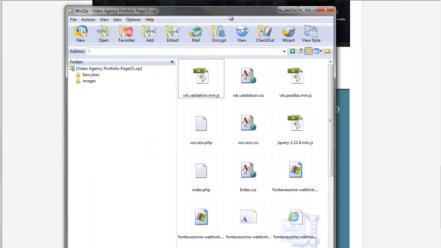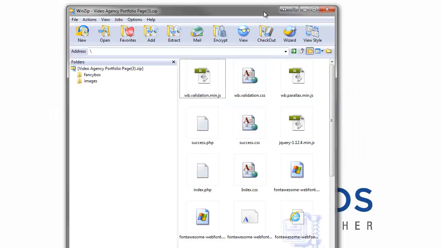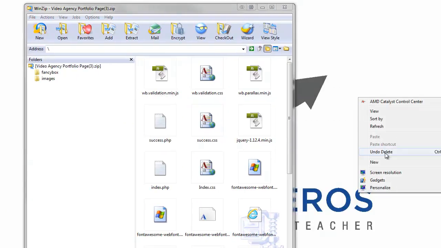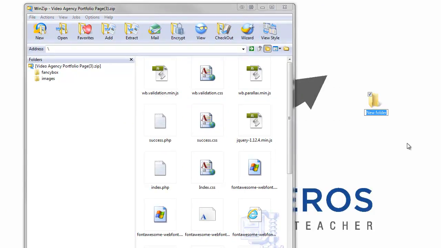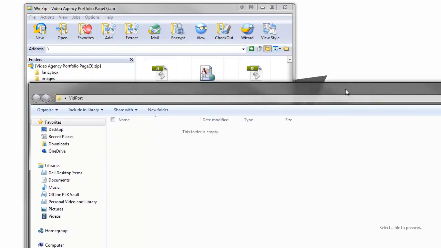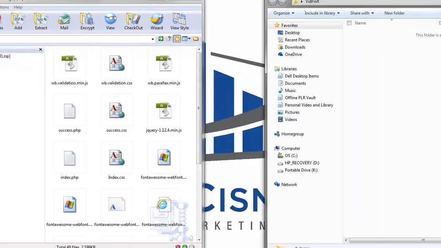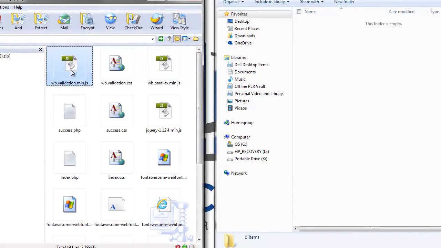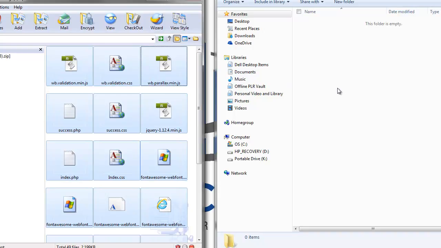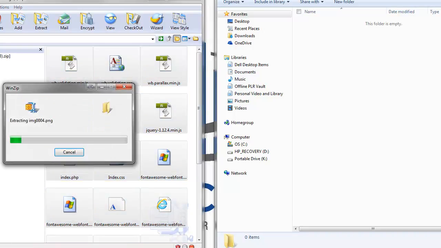Now this is what you're going to want to do here. So let me move this out of the way. You're going to want to create a folder. So I'm going to create a new folder. I'm going to call this VidPort, just to show you how this works. So I'm going to open up that folder, VidPort. I'm going to go ahead and select all these files here and drag them right over to this VidPort. And I'll show you in a second why I'm doing this.